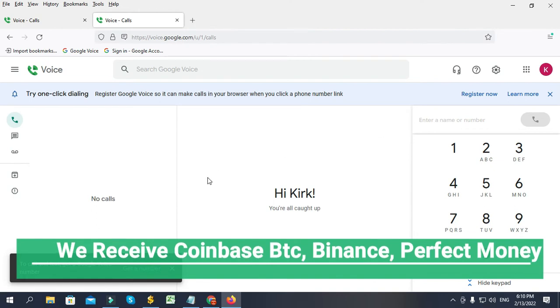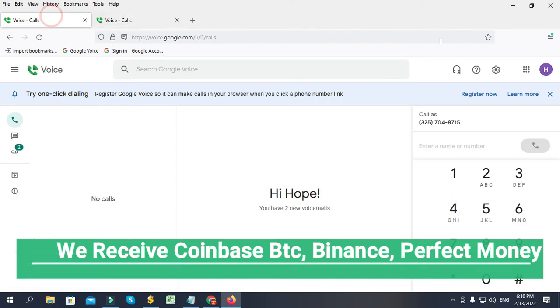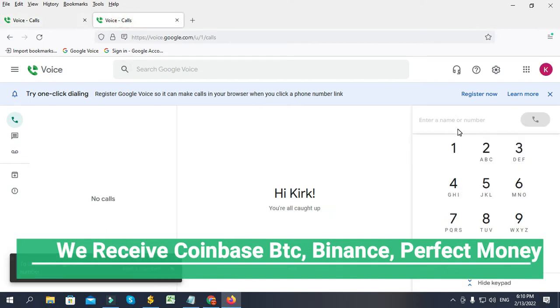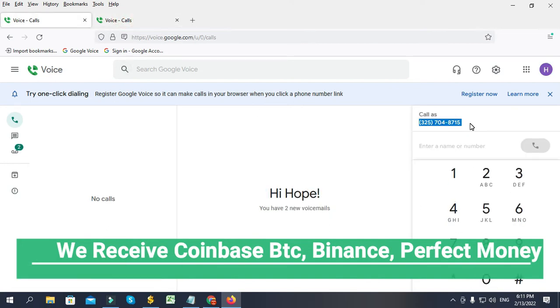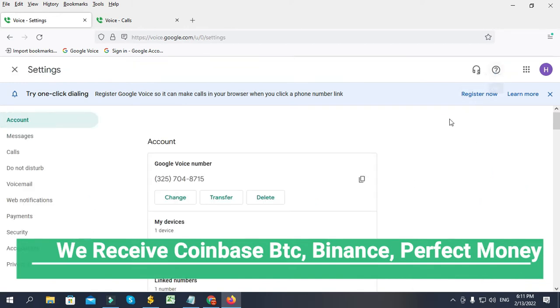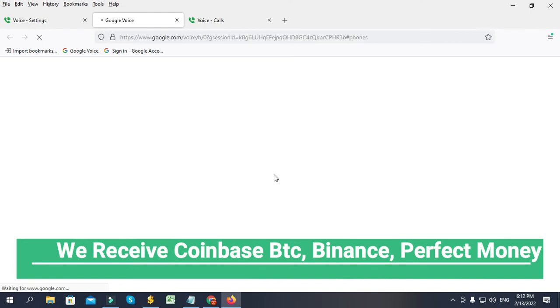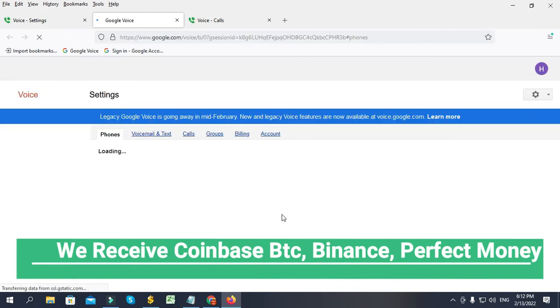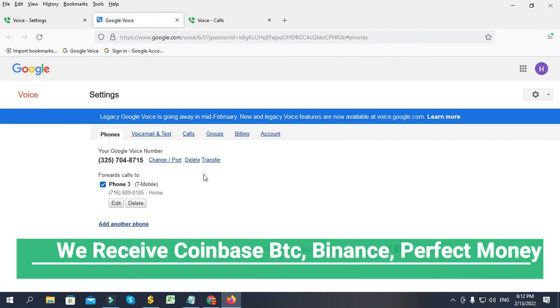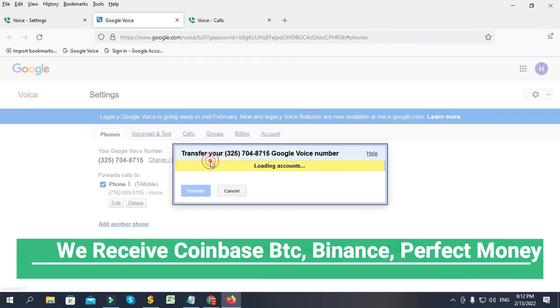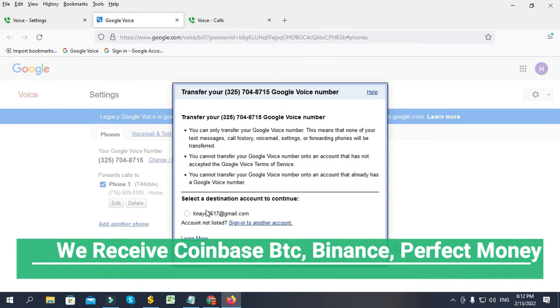So you may remember that I logged in to the Google Voice account. So I will take this number to this Gmail account. So now I have to go to the settings option. So this is the settings option. Then click on this transfer option. Okay, and go again to this transfer option. So you will see a Gmail here.